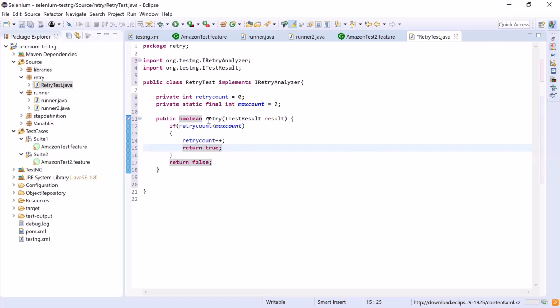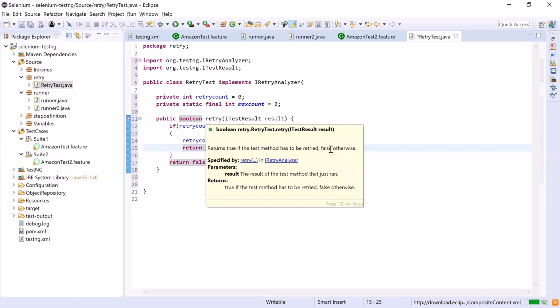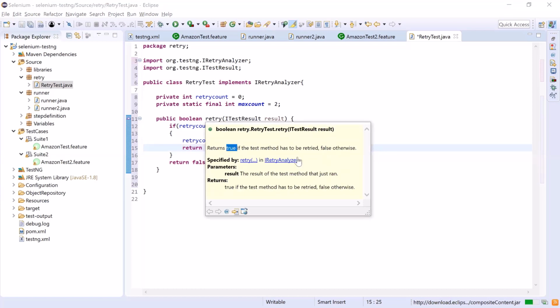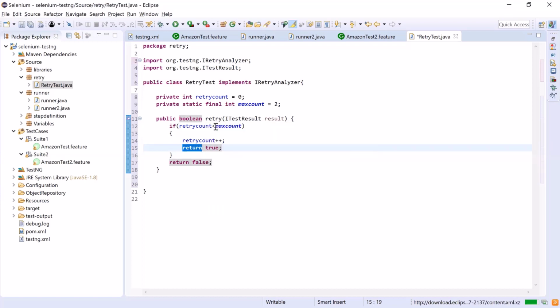So here you can see that the retry method should return true if the test method has to be retried, else it should return false. So that's all we have to write in this class. Now let's see how we can use this class to retry the test method.